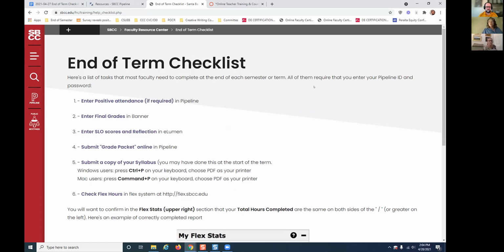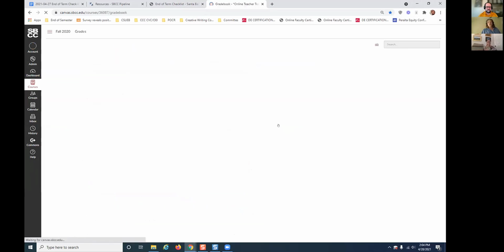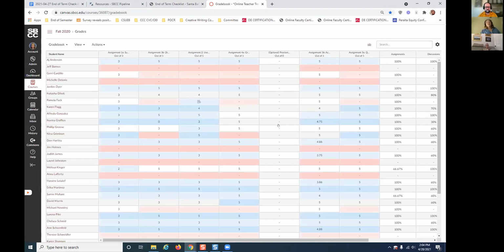Hopefully everybody's getting prepared for the end of the semester. Once you're getting ready to make the submissions to these different items, what you're going to do is go into your classes if you're using Canvas, and go to grades. The first thing within grades that we're going to look for is to verify the grades, that everything's set up as you have in your syllabus.